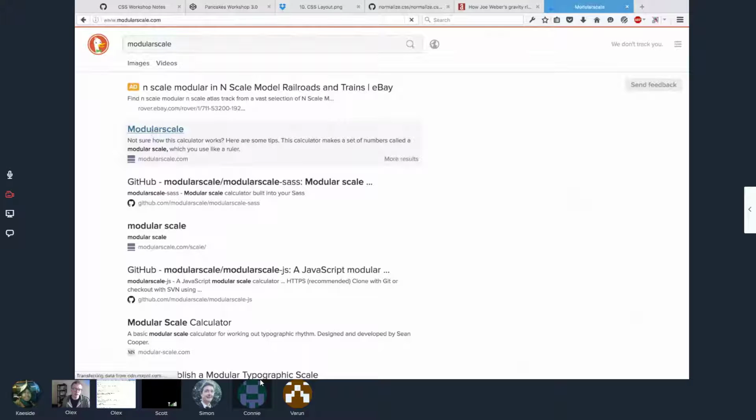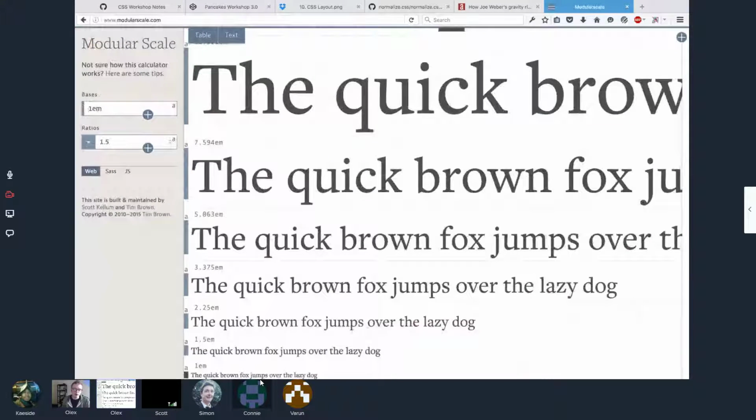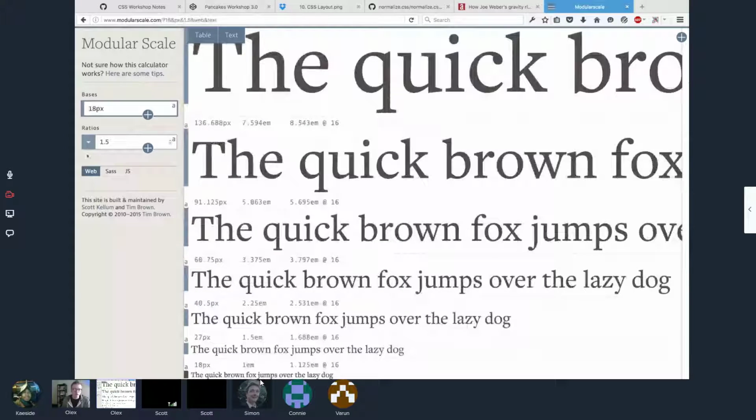Just go to modularscale.com. The EM versus PX thing is a big question. I'm not really on the EM bandwagon or REM. So I would just type in 18 pixels here and then pick a ratio. Perfect fifth is a good one. That's what the default is.